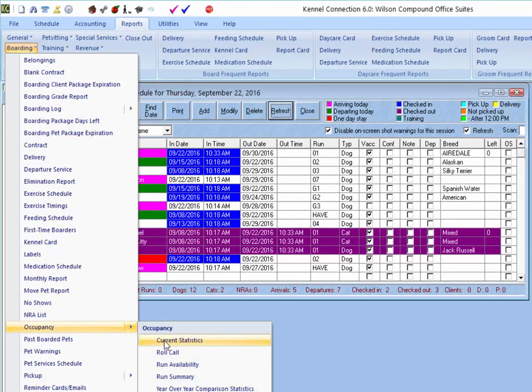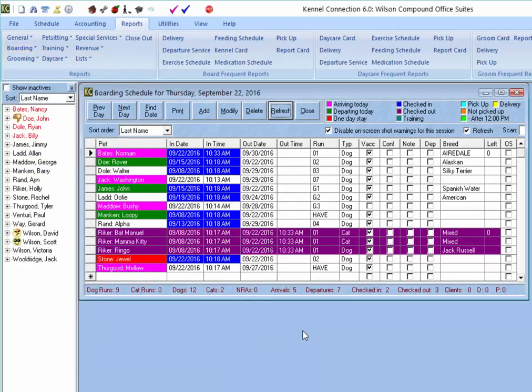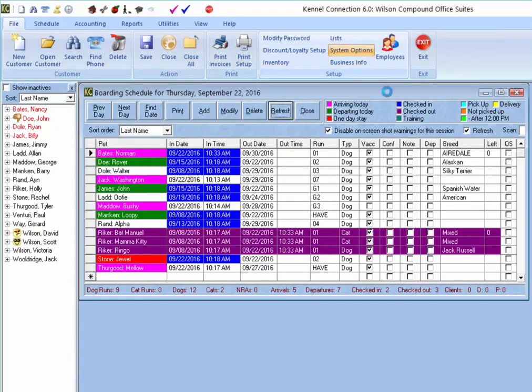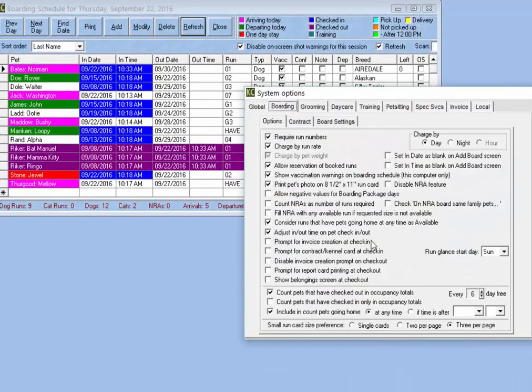If you run your occupancy report and find that it shows days in the past with 0 occupancies, you will most likely want to go into your system options and make sure that the top option, count pets that have checked out in occupancy totals, is selected. If you haven't played with these settings before, or you're just starting with Kennel Connection, I highly recommend starting with this default setting of the top and bottom one checked and at any time selected, and then from there adjust it accordingly based on how you want occupancies to appear.